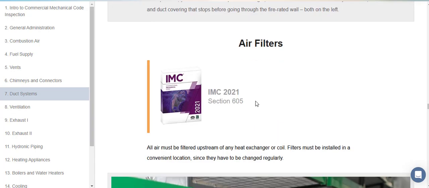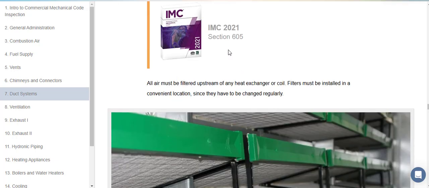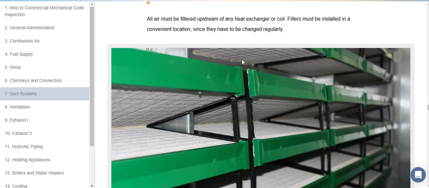Air filters, International Mechanical Code 2021 Section 605. All air must be filtered upstream of any heat exchanger or coil. Filters must be installed in a convenient location since they have to be changed regularly.